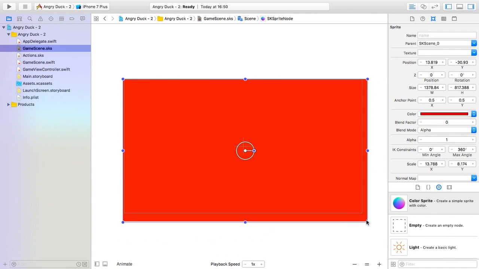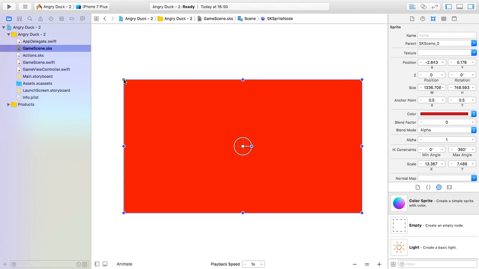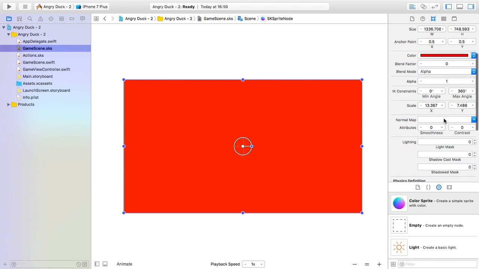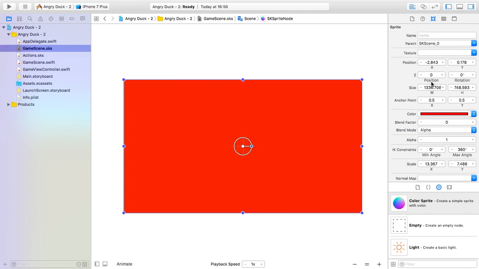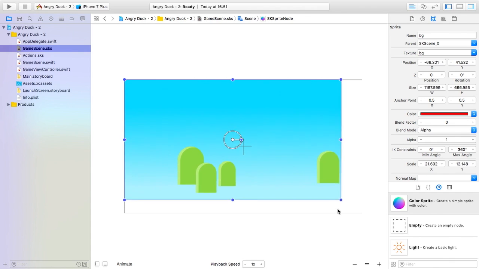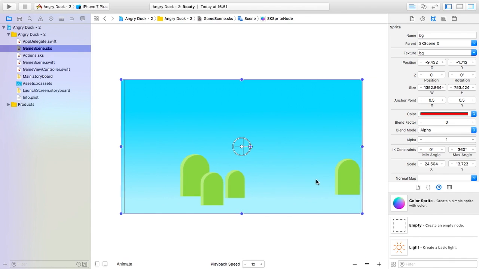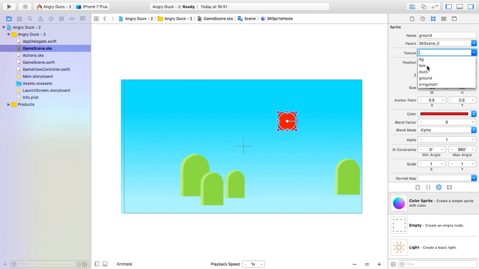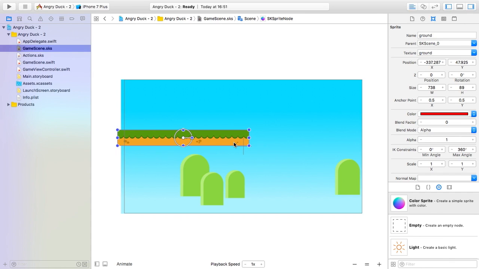Here we go, and we also need to position the Z position so it overlaps how we want it to. So let's name this BG. We're not gonna use it anyway, but it can just make it easier. And so that's the background. Here is the ground, and I'll set the texture to ground.